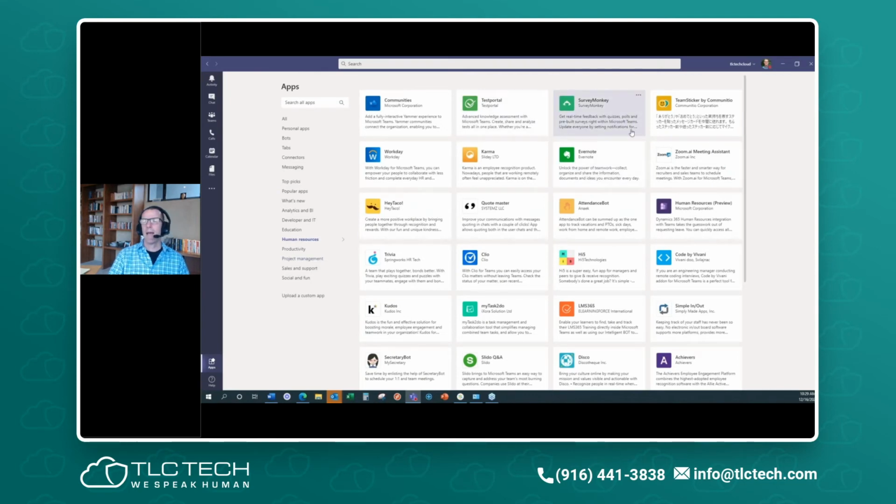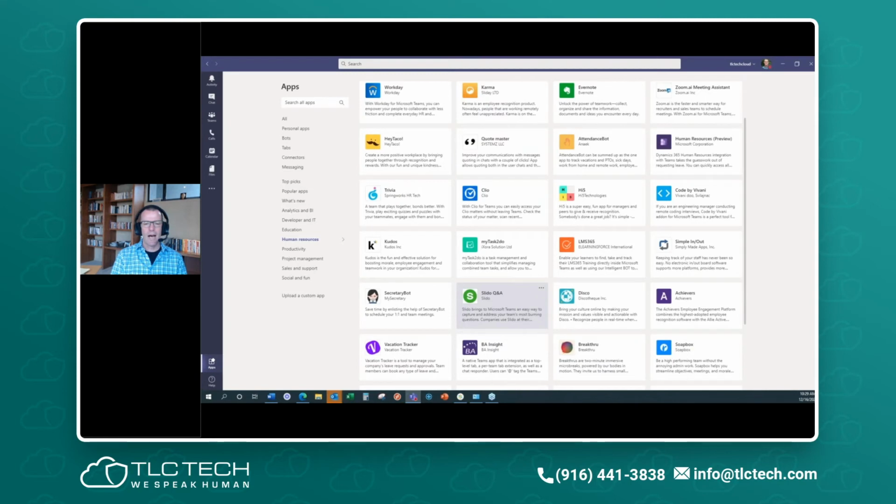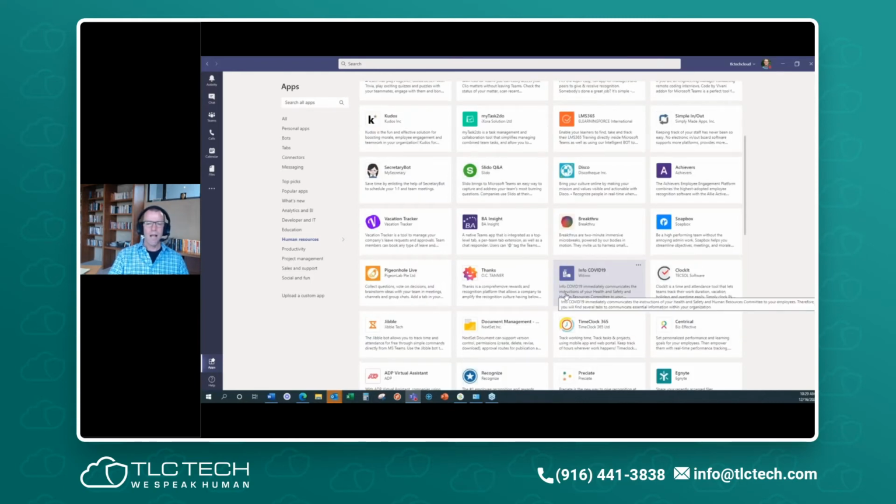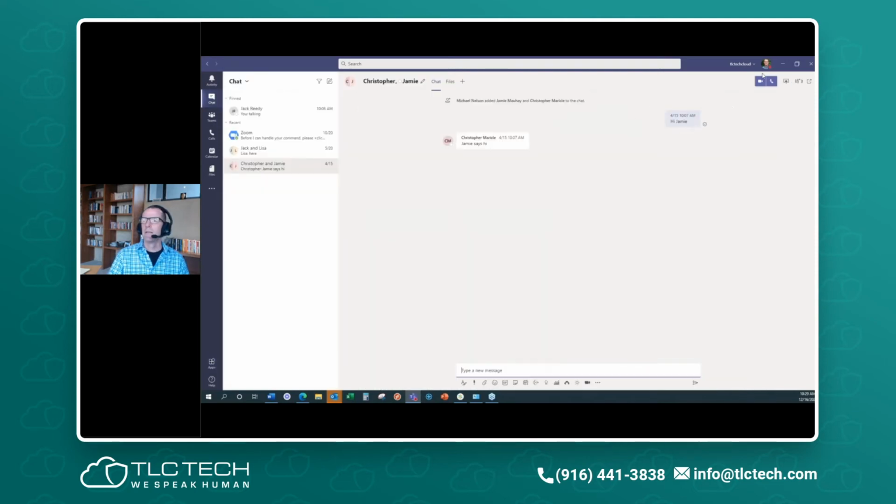I've been seeing ads for Workday. I know some of you out there are using Clio. So there's a lot of different options in here. Secretary Bot, I tried that. I didn't particularly care for that one, but some people do use it. Again, there's just a ton of things that are tying in here. So that's apps.